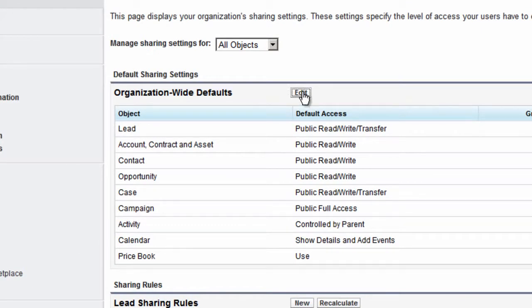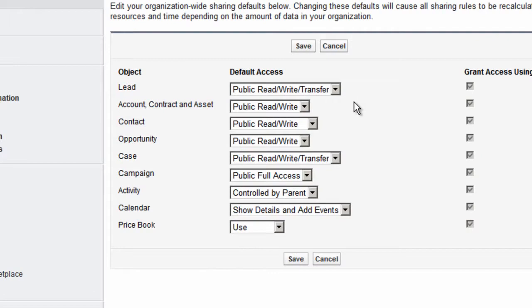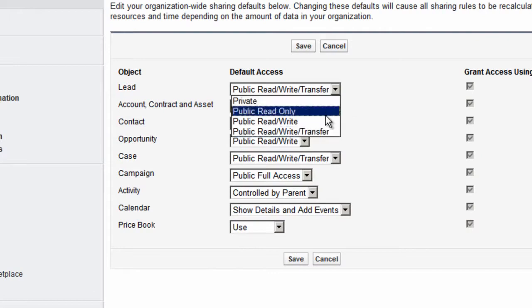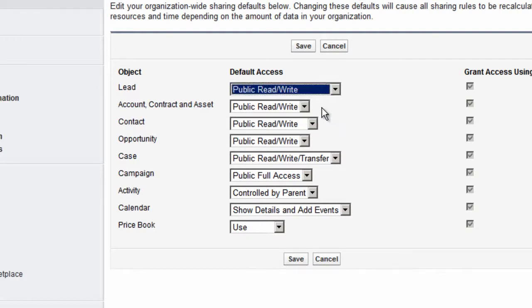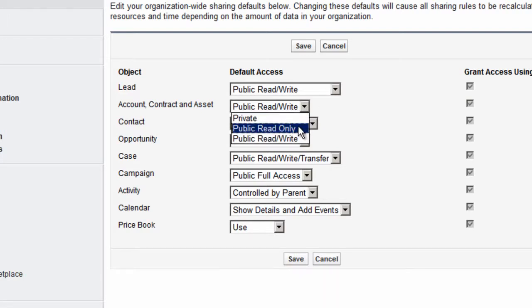Here at AW Computing, all of our employees can view and edit leads, but we only want owners to be able to transfer a lead to a new owner, so we'll set leads to public read-write. All of our users should be able to view accounts, contracts, and assets, but we don't want users editing each other's records, so we'll make this public read-only. At AW, we let all users update contacts, so we'll leave this as public read-write.